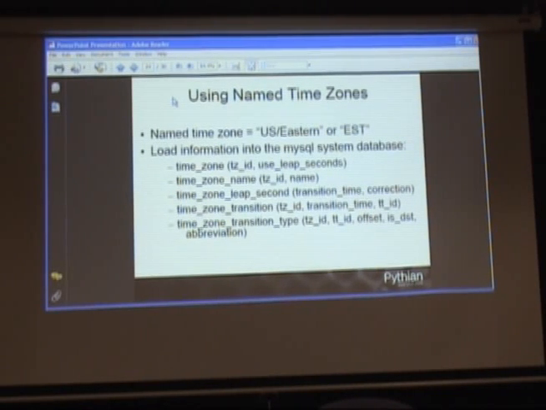Now, there's a difference between US Eastern and EST. EST doesn't change. EST is always an offset of -5. US Eastern uses an offset of -5 in the winter and an offset of -4 in the summer. Right? US Eastern uses EST in the winter and EDT in the summer. So EST and EDT never change. They're always an offset of 4 or 5.